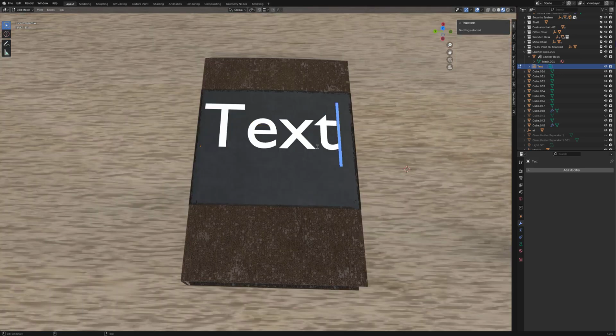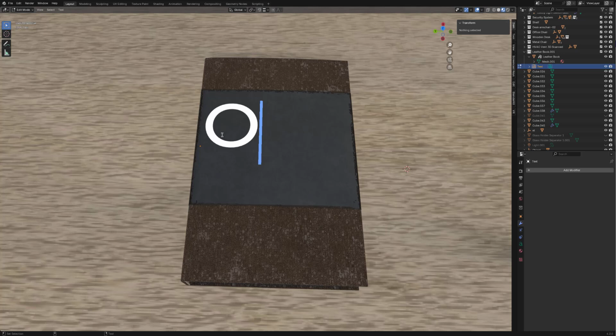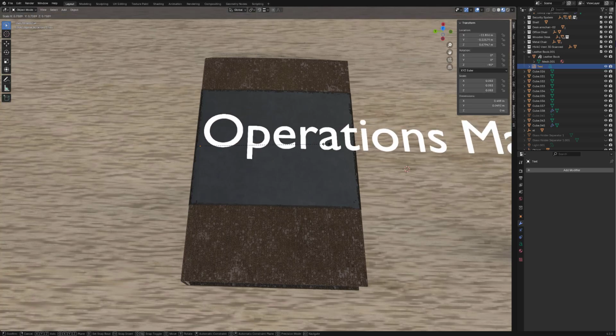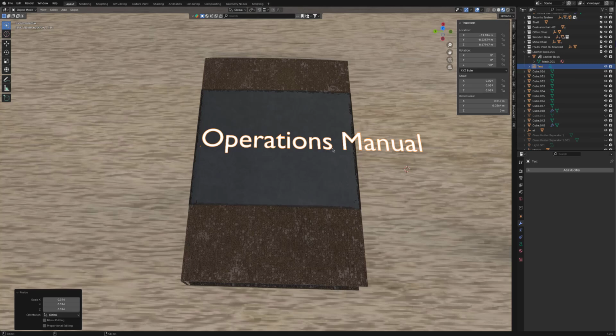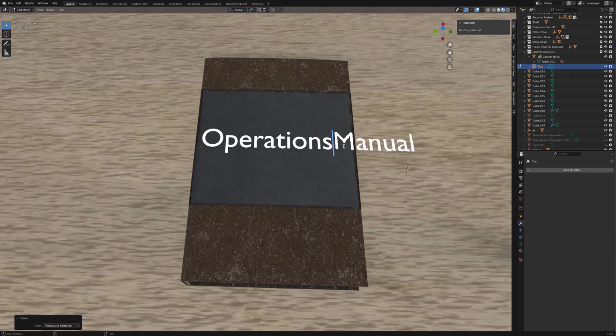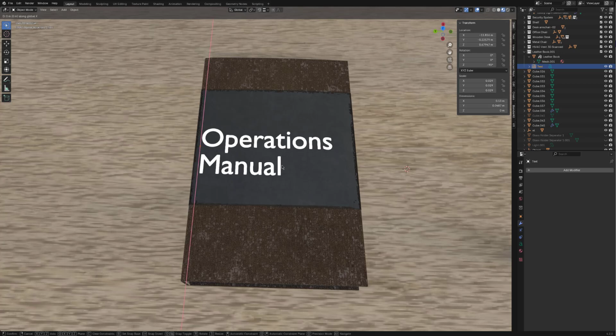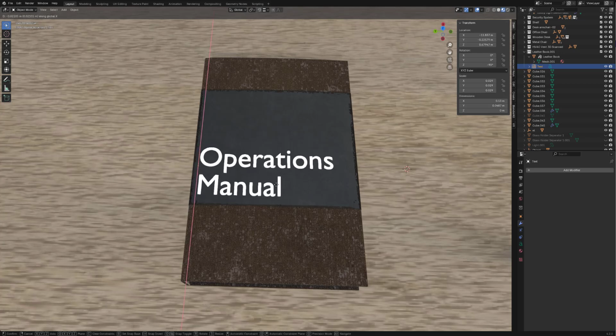Let's go ahead and hit Tab to edit the text. So we're just going to change this to Operations Manual, and let's scale it down maybe again. I want to drop this down maybe one more line, make it look a little bit more presentable. That's actually not a bad size. So let's move it further down a little bit more.